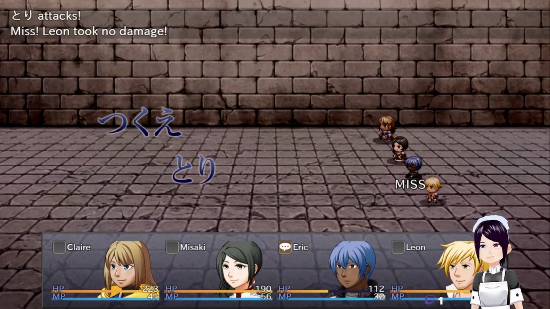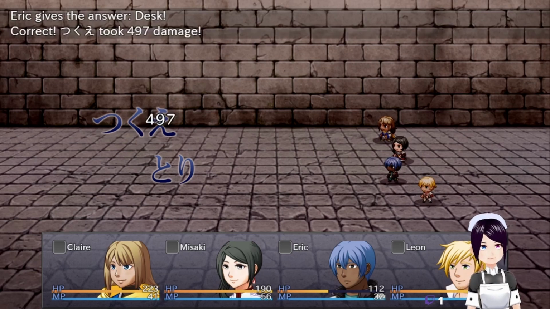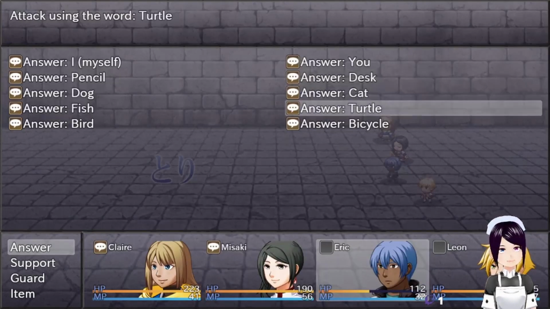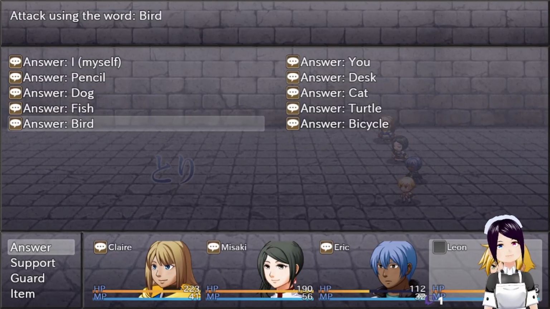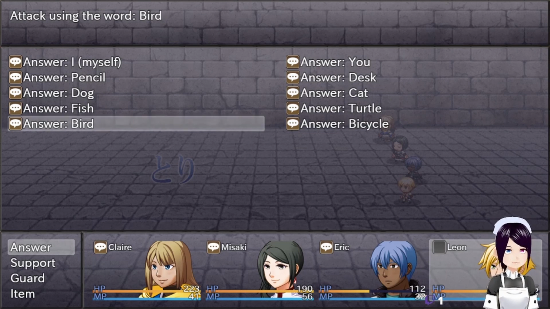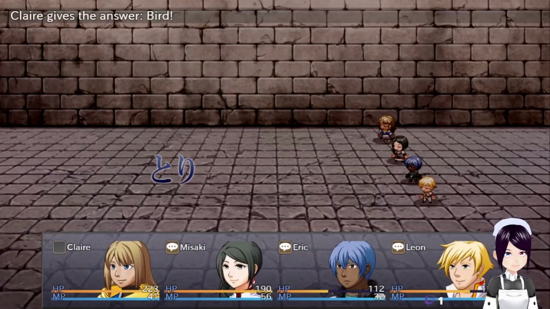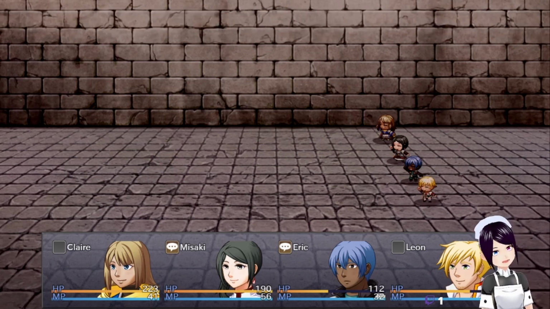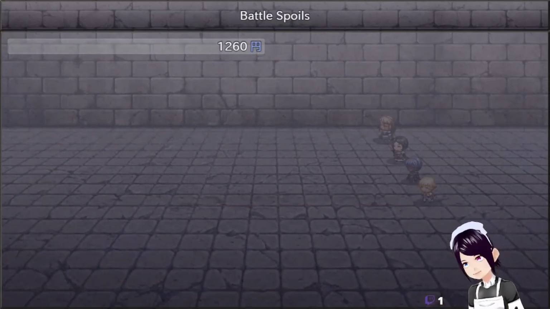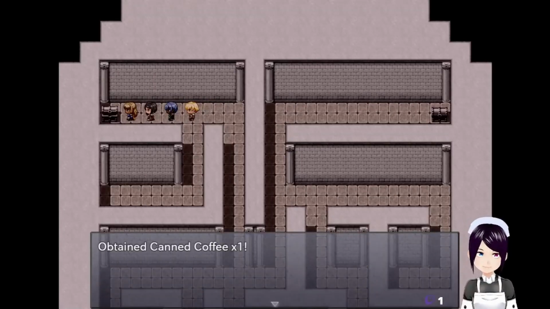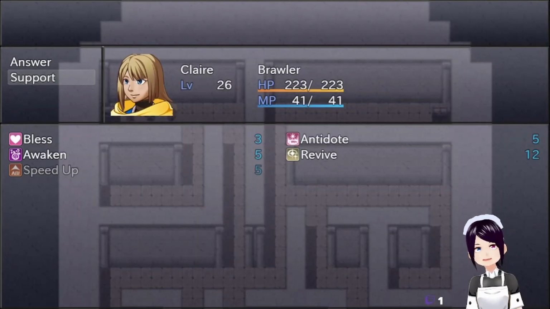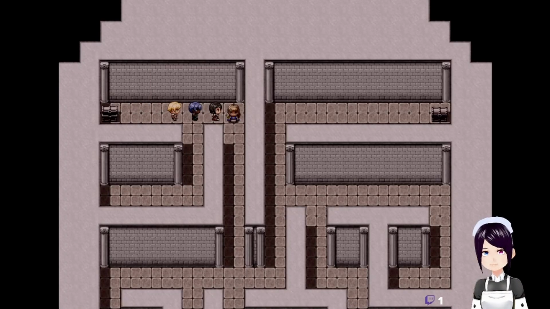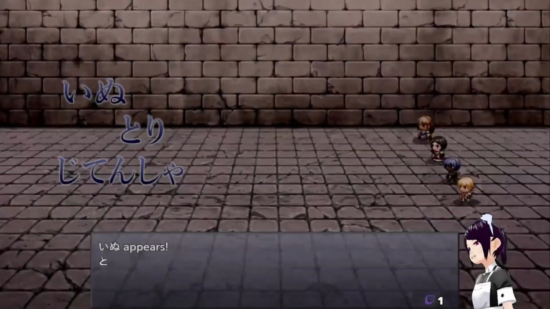But they're doing a lot of damage. He missed, that's perfect. So the last one is the bird, Tori is what I said. So we have Sakana, we have Inu, we have the Pen or the Enpitsu. What was Turtle and Bicycle again? I do know these. I'm pretty sure I know these. Obtained canned coffee. Great. Let's go. Gonna heal ourselves for a few rounds. And then we go to the next chest. We're ready for loot.